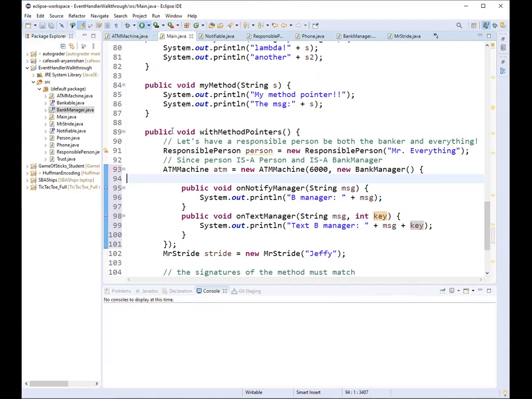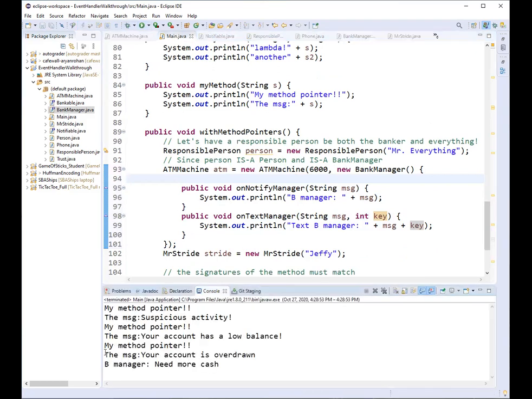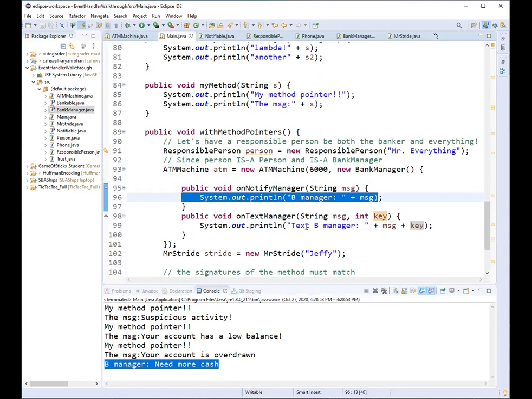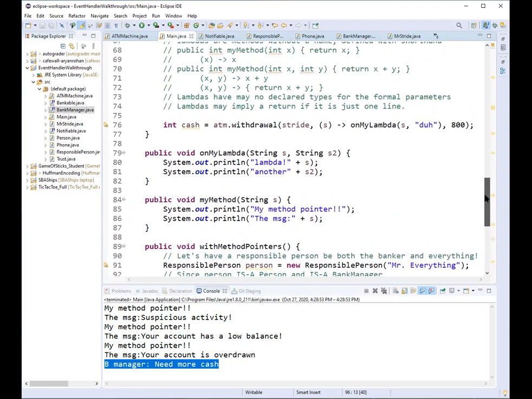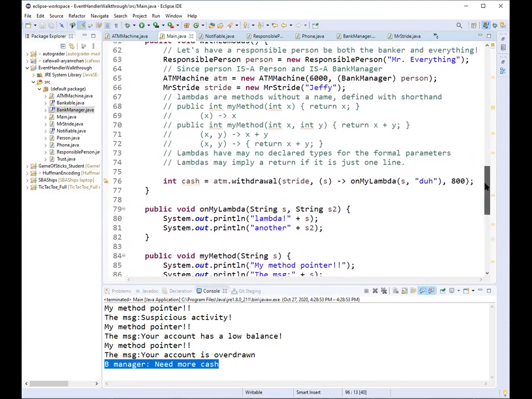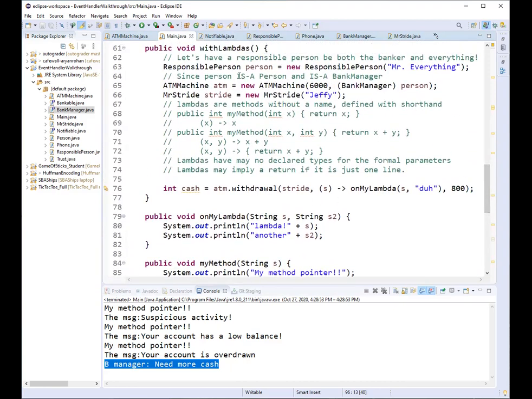So if I run this, you can see that the messages count as overdrawn and the bank manager needs more cash. Okay, so I did call this method right here when I notified the bank manager. Lots of different ways to do things. If you have an interface with only 1 method, you're given a lot of slick stuff. The fastest and most commonly and widely used are Lambda expressions, okay? So lambdas are used all over the place.